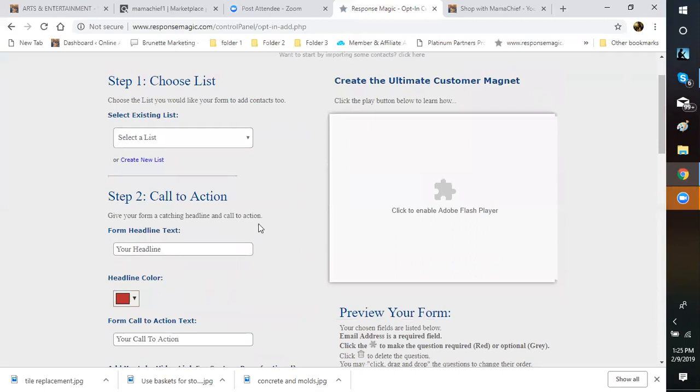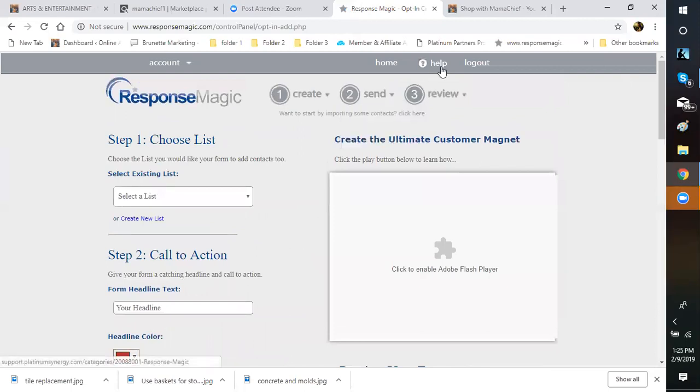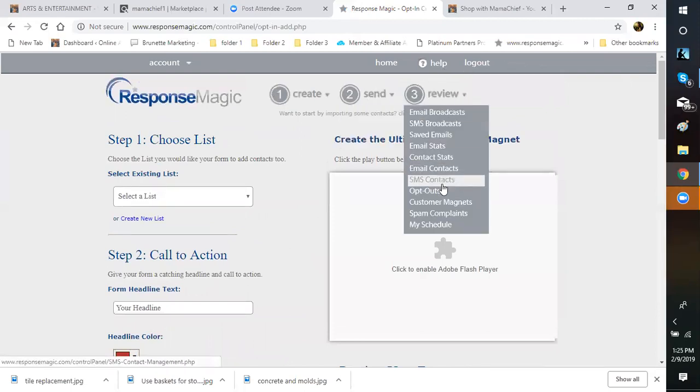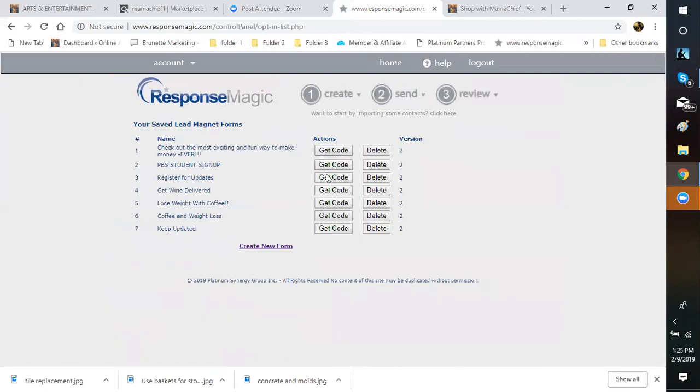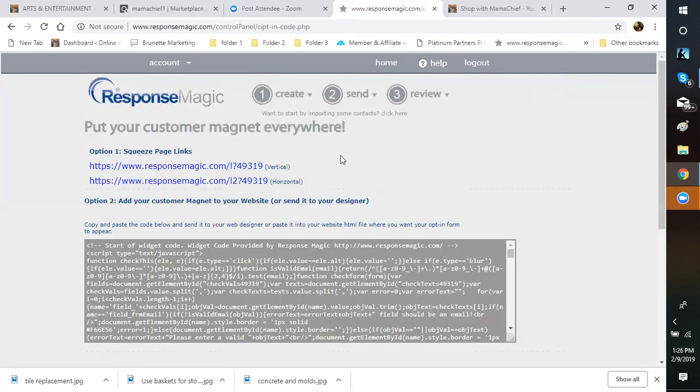And you can create as many of these as you want. They make great tools to market with. Like I said, if you go to this customer magnet right here and you go to get code, I have one here for my weight loss coffee, for my Valentis. And I use this vertical right here that I send in my Scipio.